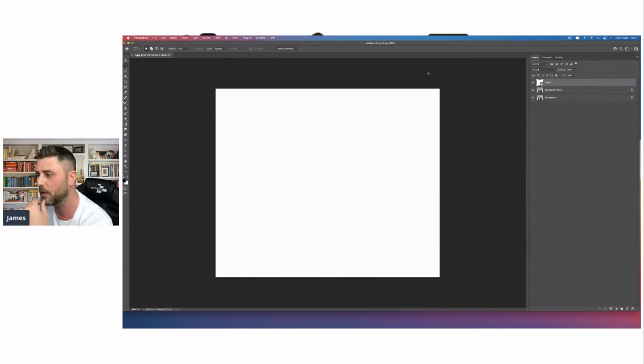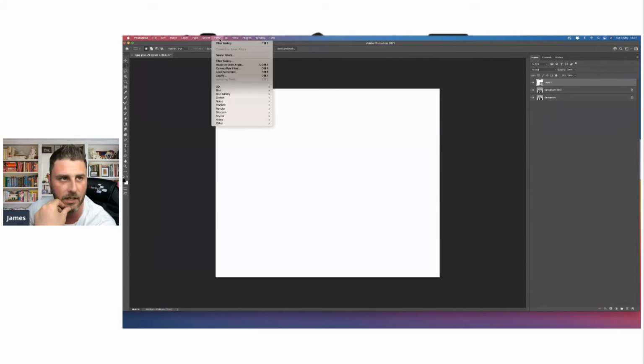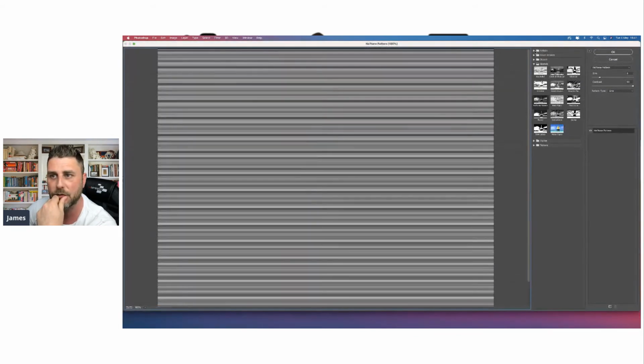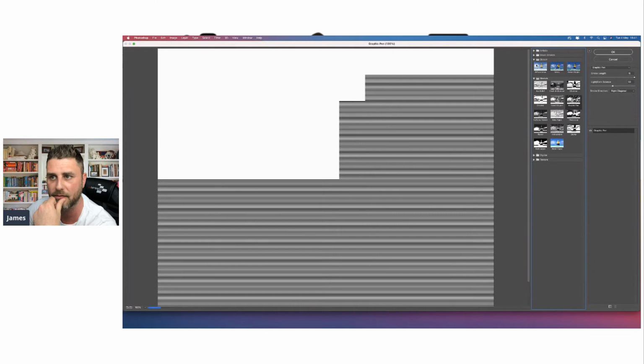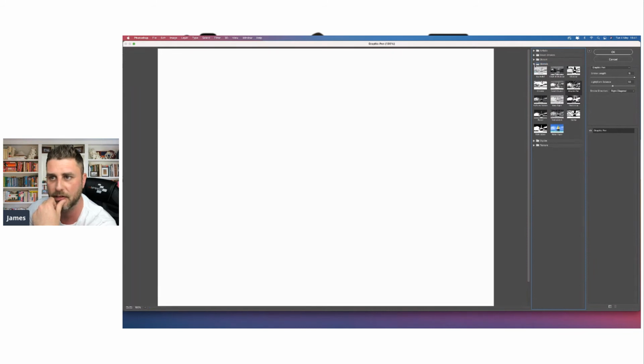Now what we're going to do is add basically something from the filter gallery. So go up to filter, and then go to filter gallery. And you'll see you've got all these different effects here: diffuse glow, glass, charcoal, graphics pen. There's loads of different things. Have a play around with these, because they are really, really good fun.